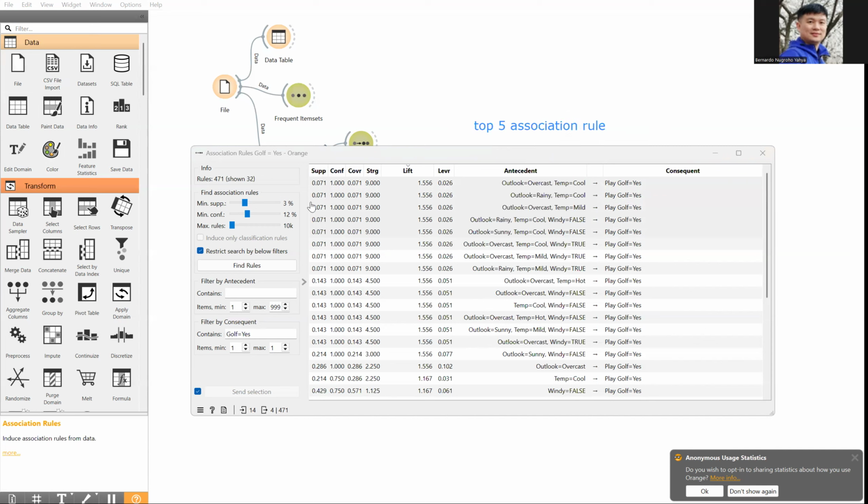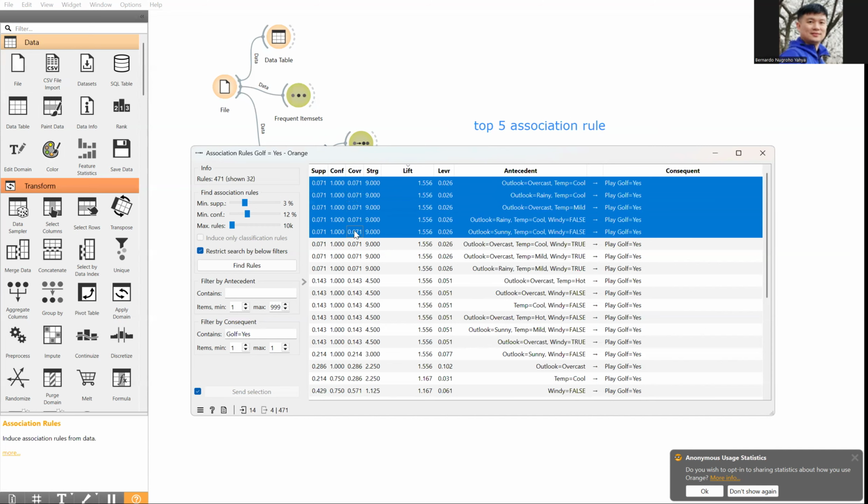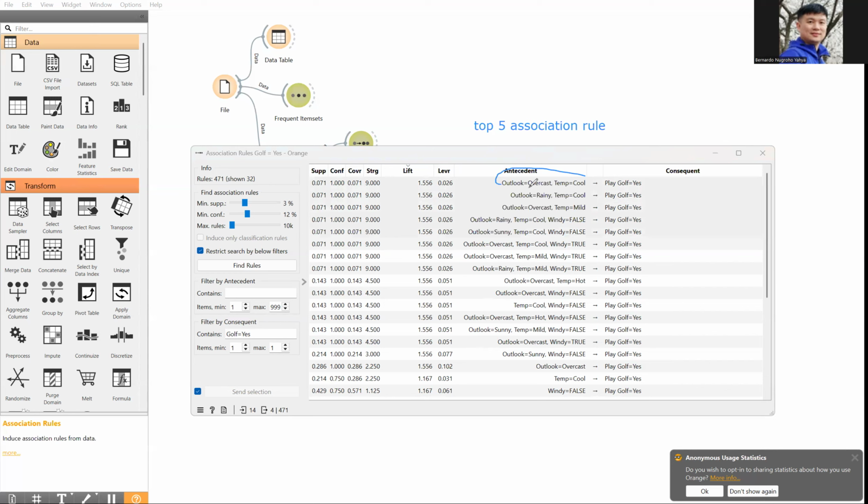Okay. When we want to check the top 5 association rules, then we can analyze with this one. So your analysis about this data is important. Let's say if I ask you to show the top 5 association rules, then you can show this one and then do some analysis. Okay. In this case, first, the person will play golf when the temperature is cool and the outlook is overcast. The person will play golf when the outlook is rainy and the temperature is cool.